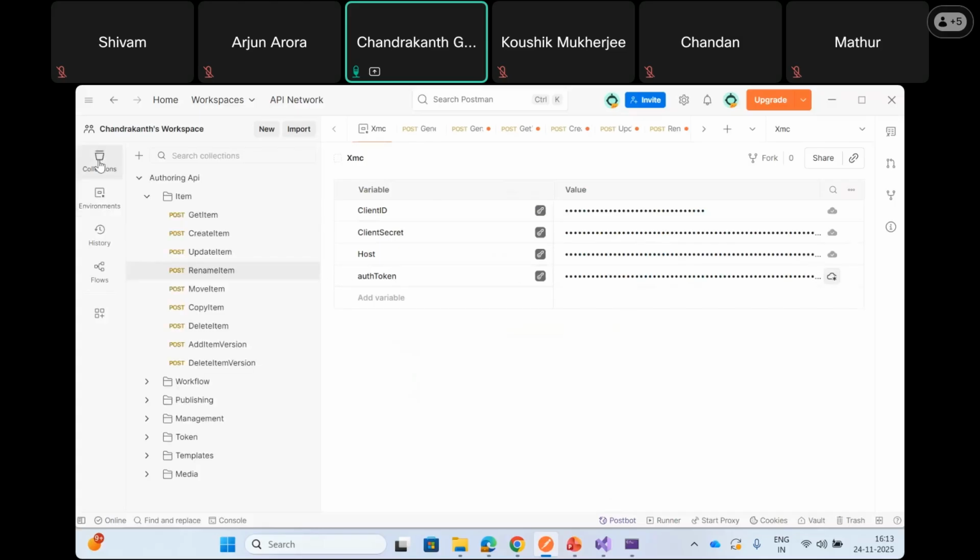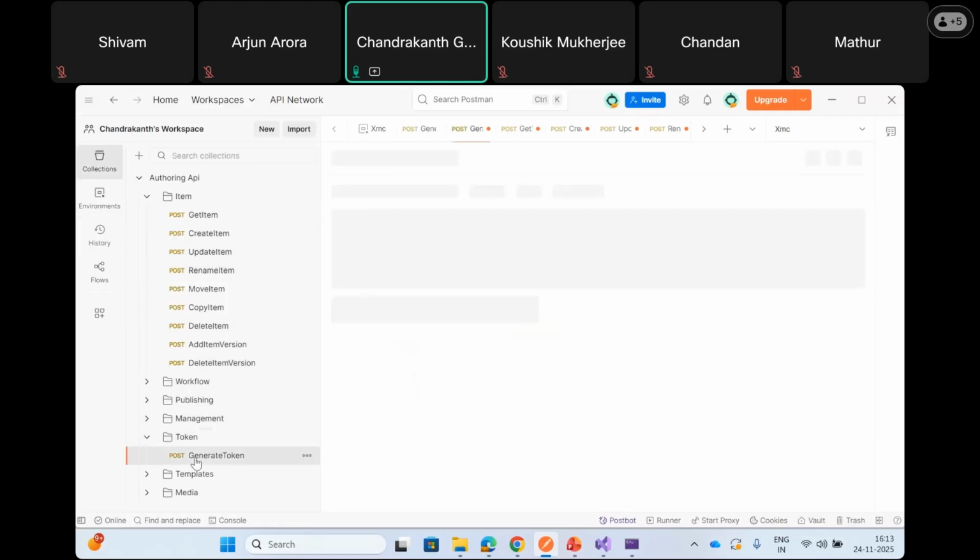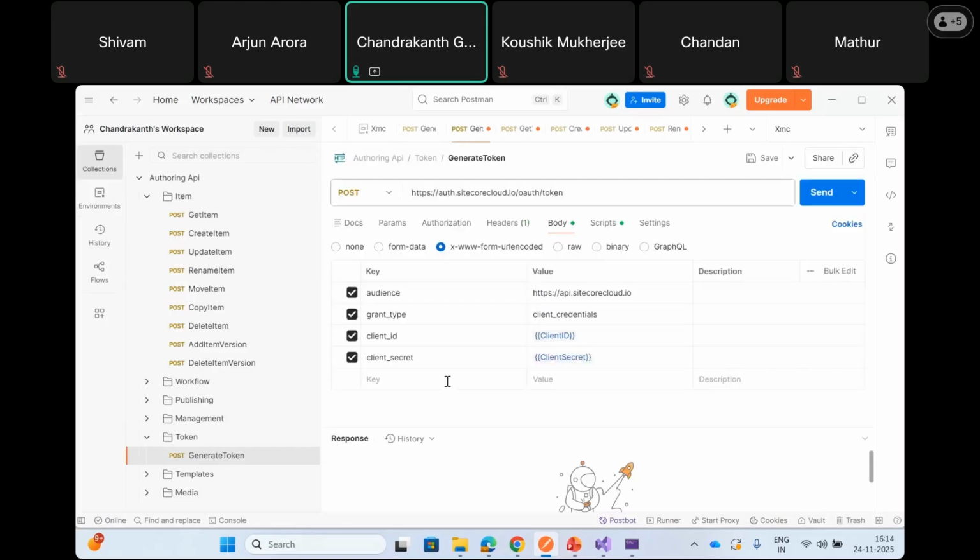So let me go to my collection. Here I have a method to generate the token, that is Generate Token. As we have discussed, the endpoint that we need to get the generated token is auth.sitecorecloud.io. This is the endpoint, and this should be a POST method. Inside, for the audience I am passing api.sitecorecloud.io and grant type as client credentials, and client ID and client secret. I am using my automation client ID and client secret. Once I send that, the token would be generated.